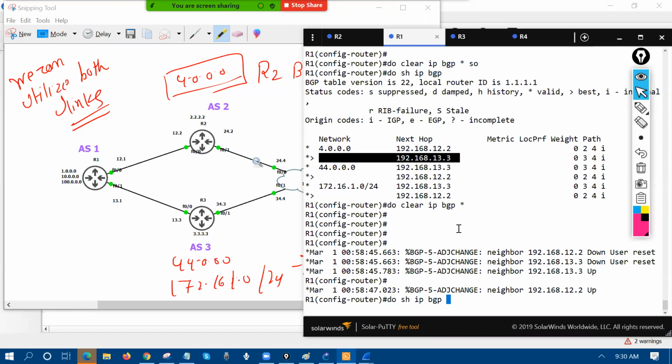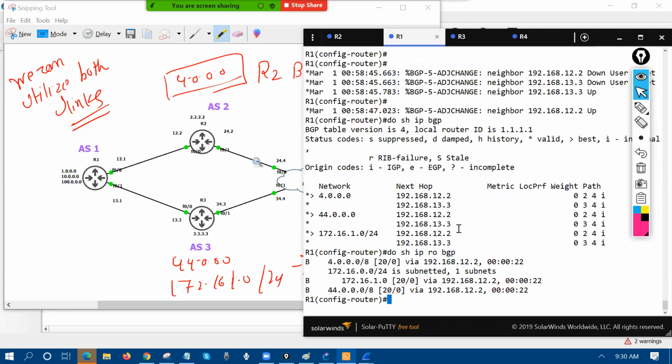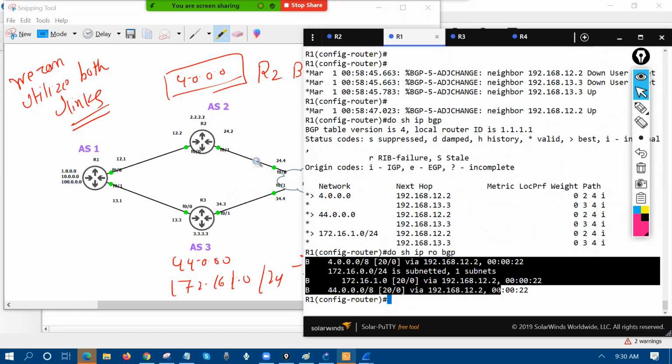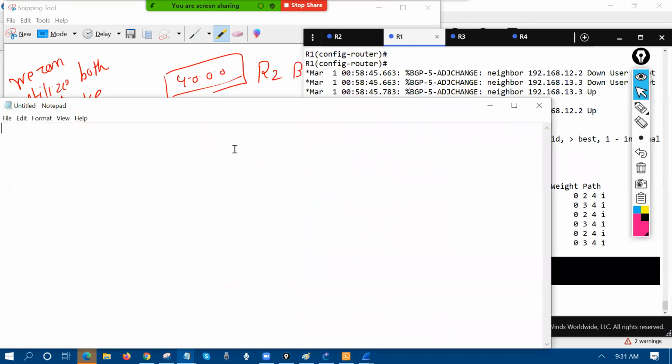So I will do show IP BGP. You can see for every prefix what happened. R2 is the best for every prefix. What is my task over here right now? My task is very simple. For 4.0.0, R2 will be best, and for 44.0 and 172.16.0, R3 will be best. So in this case, I need to do the policy, right? When the policy comes in the picture, we need to do the ACL plus route map.